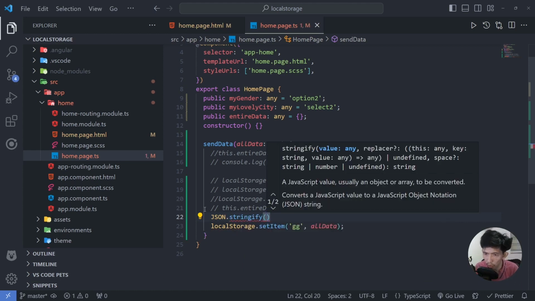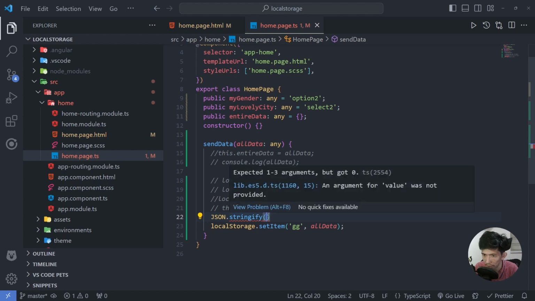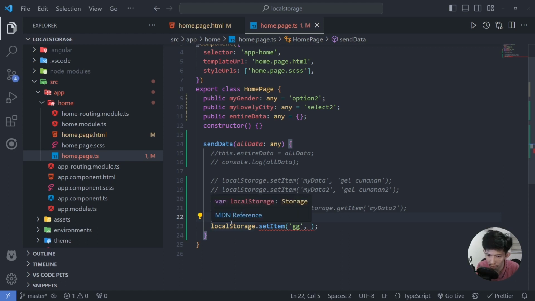So, whenever we call this line of code, JSON.stringify, okay, the JSON that has the stringify function, it will turn everything we put inside this parameter into a string. For example, the all data, let's cut that and paste it here. So now the all data becomes a string. We can save this or assign this into a variable, using normal JavaScript.